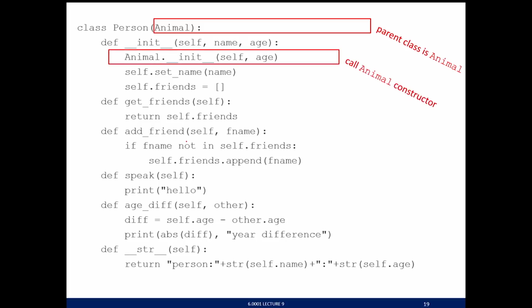First thing the init method's doing is it's calling the animal's init method. Why am I doing that? Well, I could theoretically initialize the name and the age data attributes that animal initializes in this method. But I'm using the fact that I've already written code that initializes those two data attributes. So why not just use it?